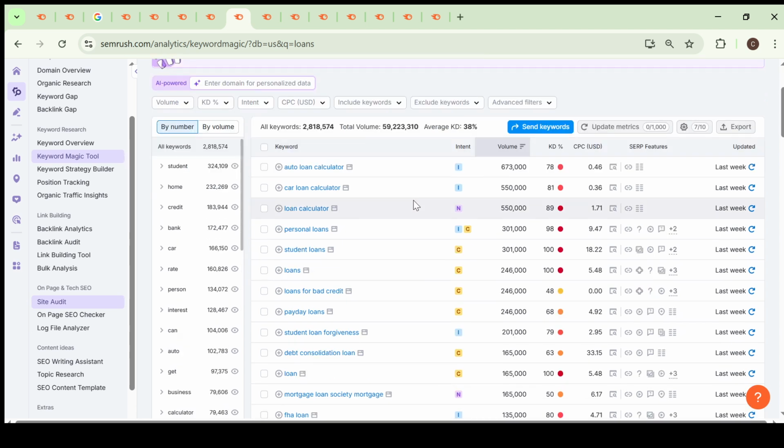As you delve deeper into this overview, take time to refine and filter the keyword suggestions. Semrush offers numerous filters to help you zero in on the most effective keywords. For instance, you can adjust based on search volume, keyword difficulty, and cost per click, to name a few.